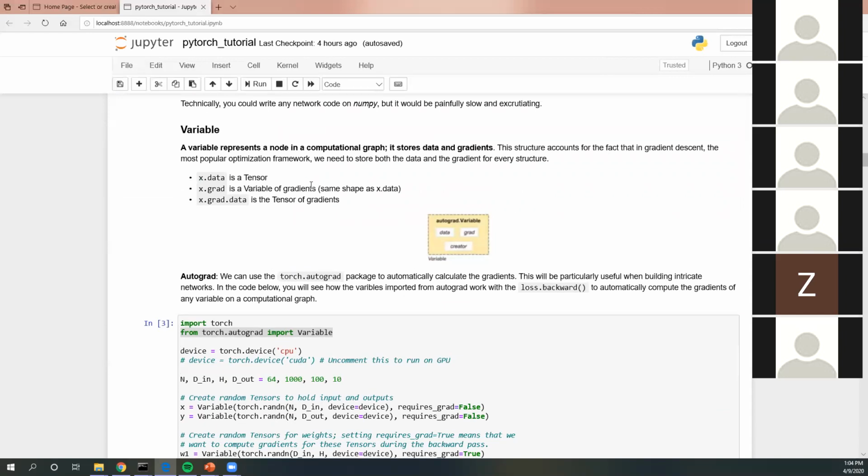And now we're gonna move on to variables. I hope everybody understood the concept of tensors and how they're implemented in PyTorch. Are there any questions?